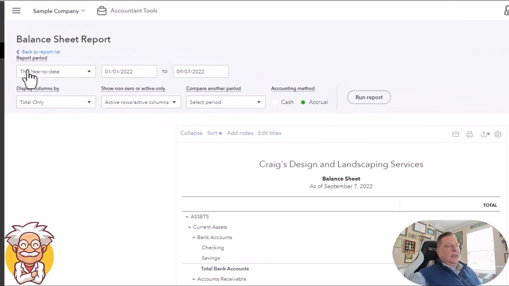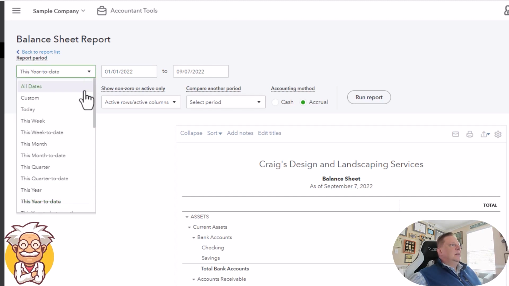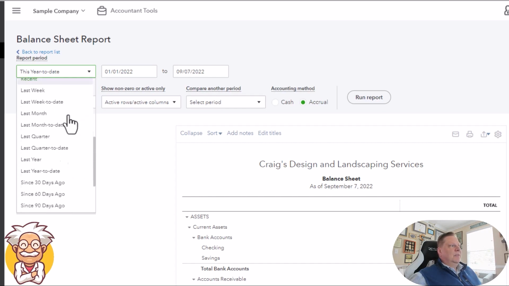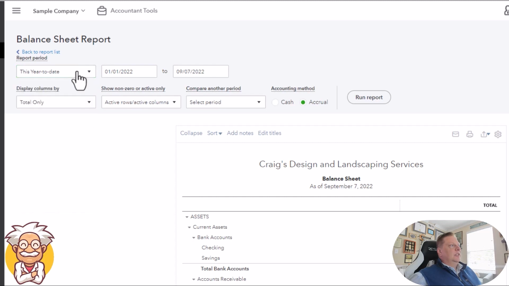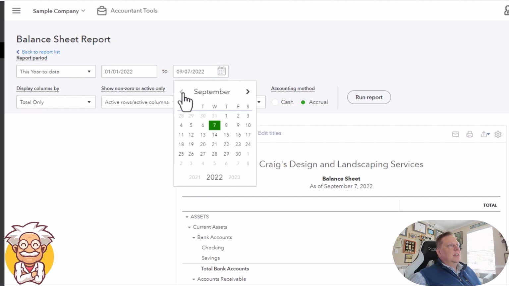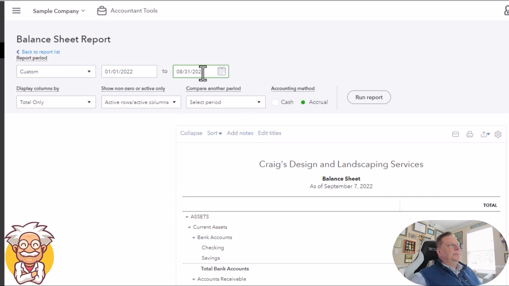So we are going to look at the different options we can do. The default is this year to date, but as you can see on the drop down, we can have lots of different presets that we can go through. We can also do a custom one, or we can do all dates, something very quick if we need that. We're going to do this year to date. So it's in 22nd, but we're going to run the balance sheet at the end of August. So we want to make sure that this is set to August 31st.